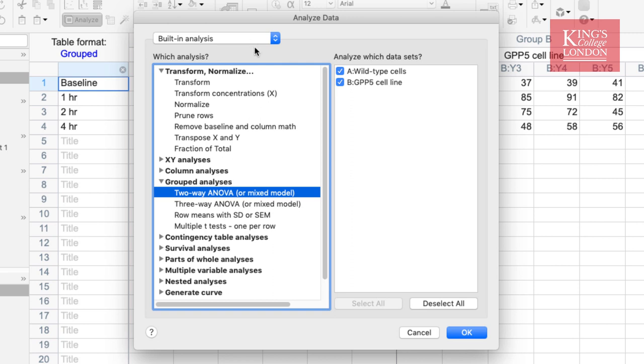Within this box is a comprehensive list of statistical and mathematical analyses for your data. Not only can you carry out column statistics, grouped analyses, survival analyses, parts of the whole, etc., but you can also do simple transformations, normalizations, transpositions, and working out fractions of total. It is worth noting that no matter what format your data is in the table, the analysis window will look the same, and it is up to you to select the correct analysis.